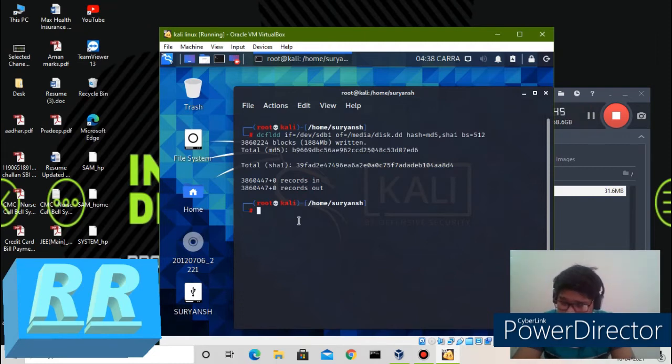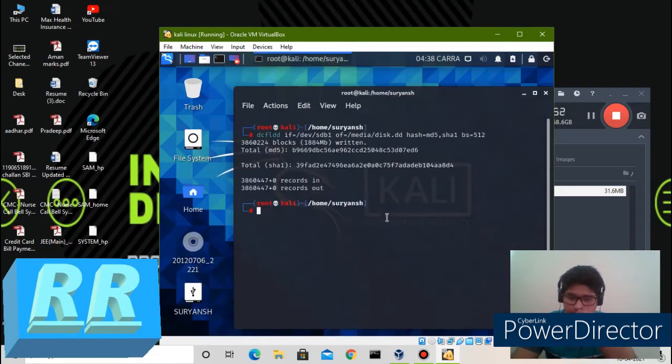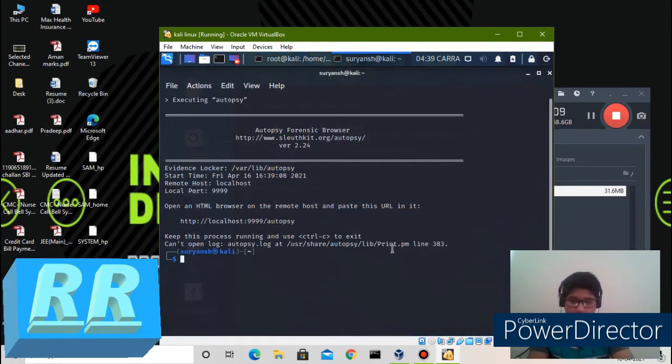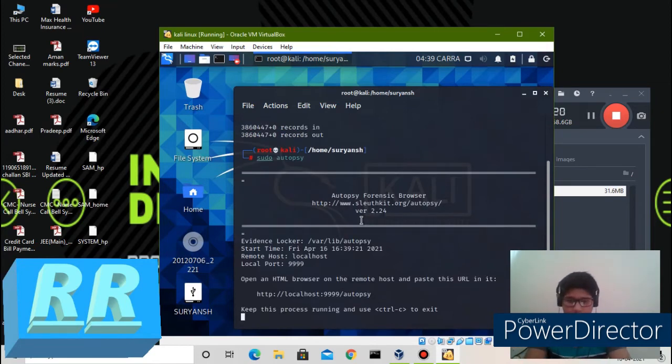Now we have nothing to do but just open the tool. So here I have clicked. It will take some time to open because I am running this in a virtual machine, so my Windows is also taking RAM and my Linux also. Here we have to run this with sudo permission, sudo autopsy. Now we have to go to our web browser.